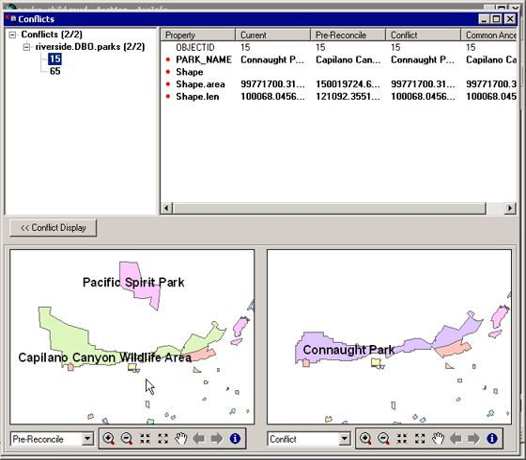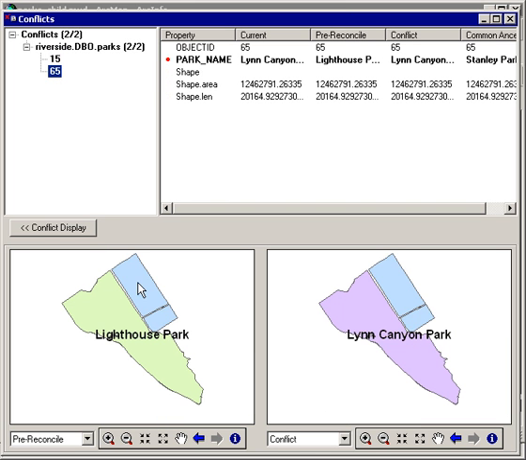So let's take a look at the display area. In my current edit version, I can see that the boundary of this feature has changed. In my conflict version, or the default version that I just reconciled against, the boundary is the same, but the name is different. Likewise, I can look at feature number 65. Feature number 65 has a conflict only in the name field. So one of the features in the edit version is called Lighthouse Park, and in the conflict version, it's called Lynn Canyon Park.